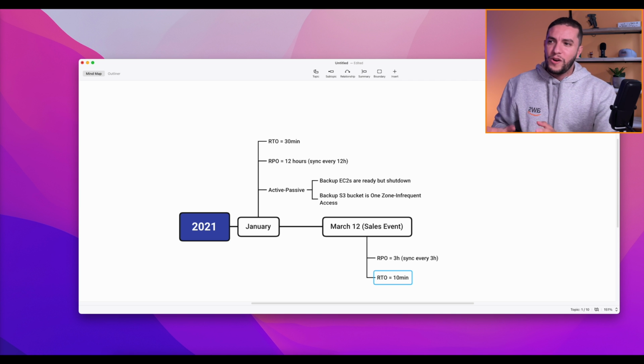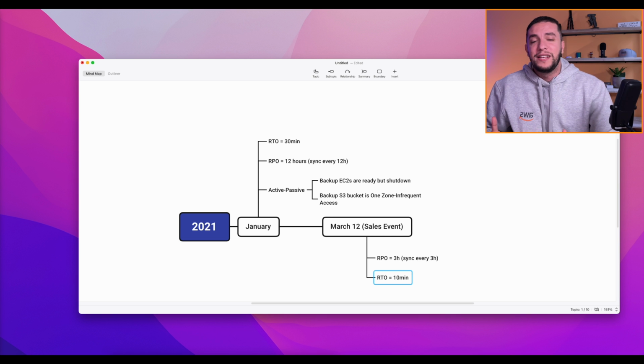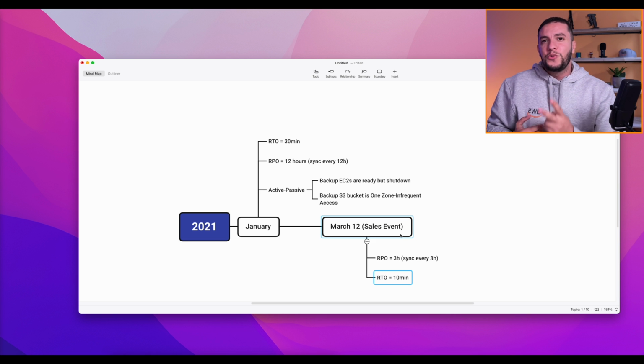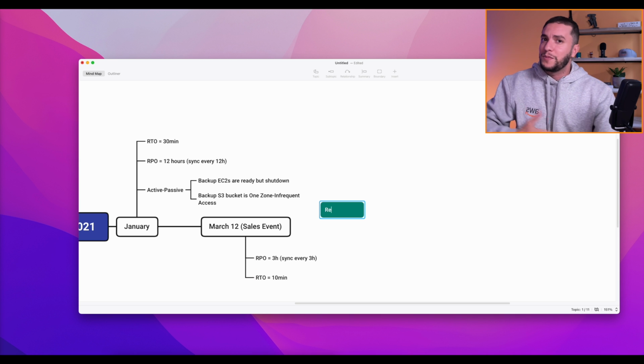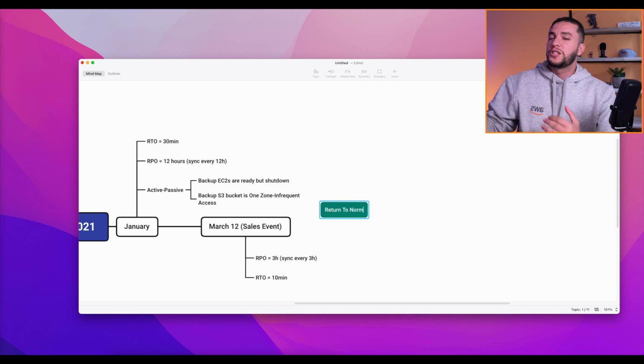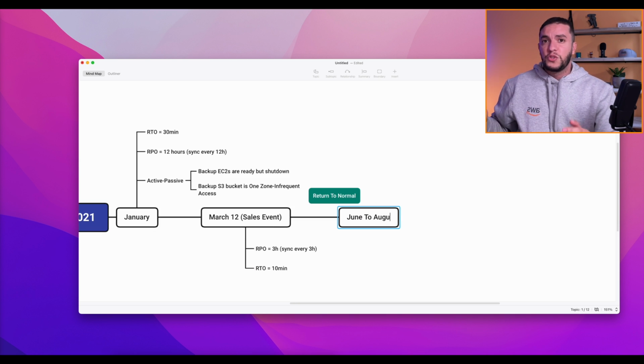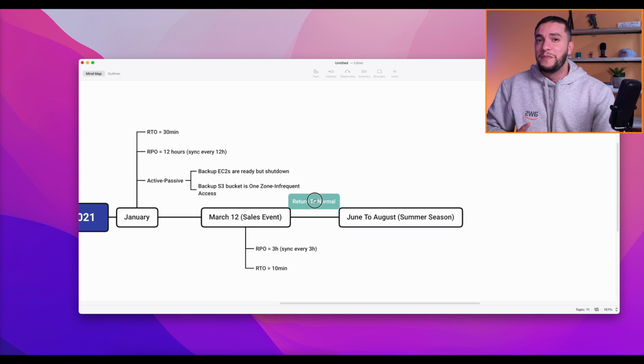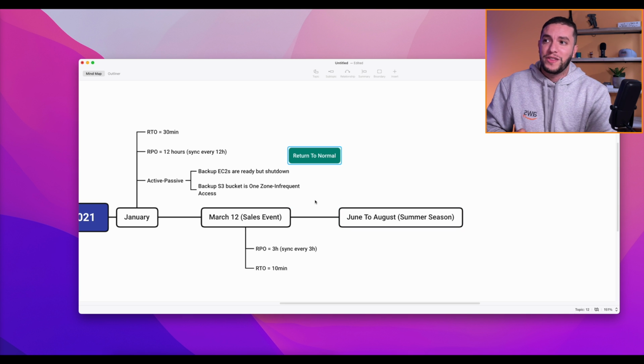This actually assures the company that, should a disaster occur, it will only lose the last 3 hours of data. So this lower RPO can be used as well based on the company's constraints. But once these 2 days of sale have passed, the RPO goes back to its normal level. We're selling swimsuits. It's from June to August. It's the summer season. This traffic is expected to be 4 times more than usual.